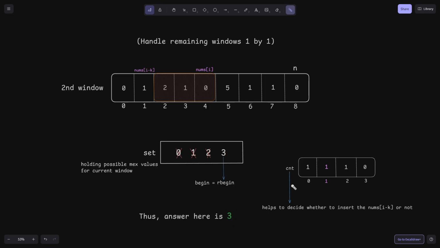So I have written the same thing here about this count, that it helps us to decide whether to insert this nums of I minus k into the set or not. If the count is positive, then it is still present in the window and it should not be the max, so it should not be inserted. But if the count of 1 had remained equal to 0, then that element is not present in the current window and can be the max. So that's why we should have reinserted it back into the set. I hope you got why the answer for the second window here is equal to 3.